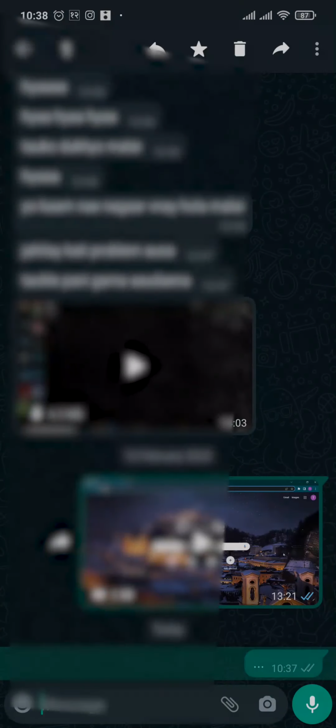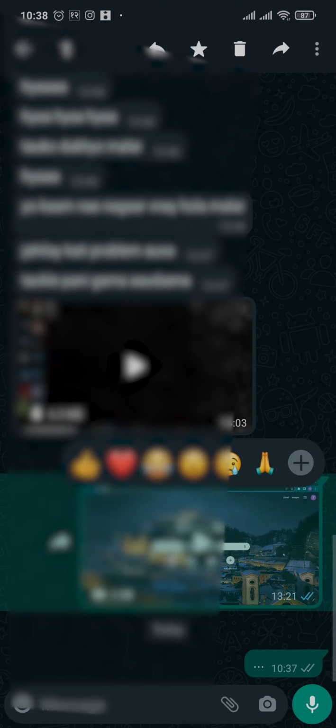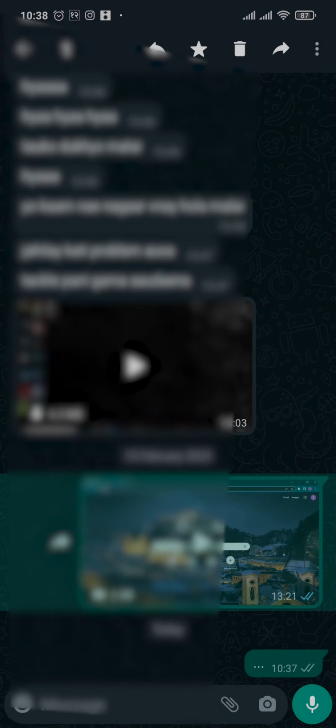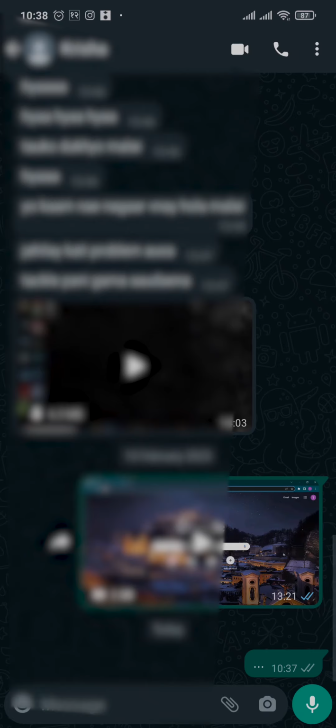But in case it is an older message, even if you tap and hold and tap on the delete or the trash can icon, you wouldn't see an option of delete for everyone. So you can only do it if it is a new message. Older messages won't have that option.